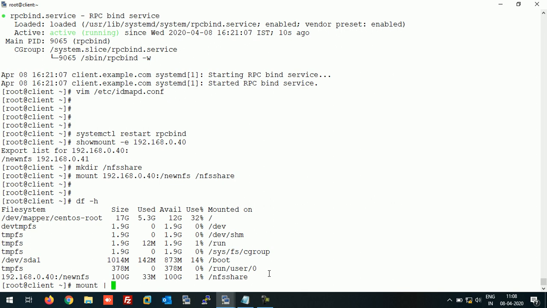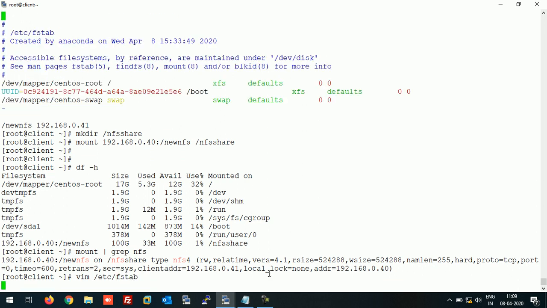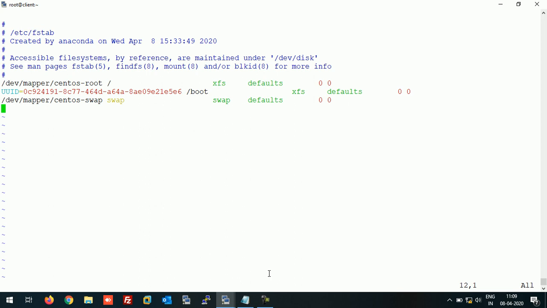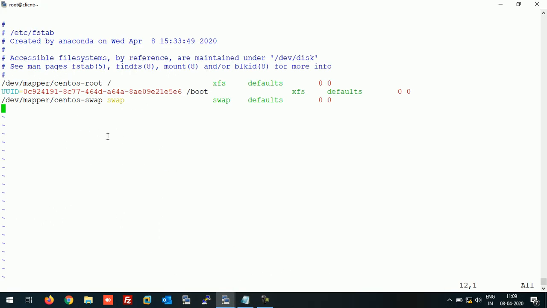You can check it with another command, mount | grep nfs, and you can see that NFS is successfully mounted on this machine. But this is a temporary mount on the client machine. To make it permanent, or you can say to auto mount the NFS share on the client machine, we need to make an entry in the fstab file. So let's make an entry of the NFS share in the fstab file like this. Save it.